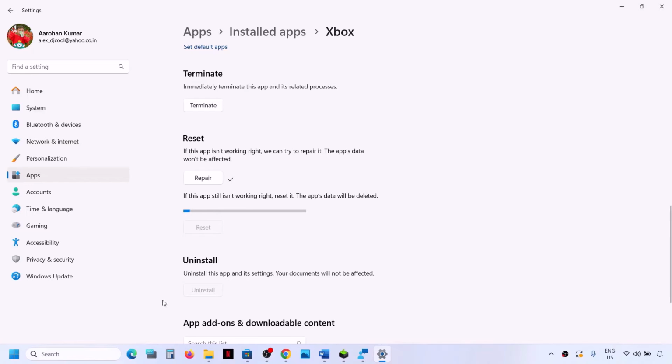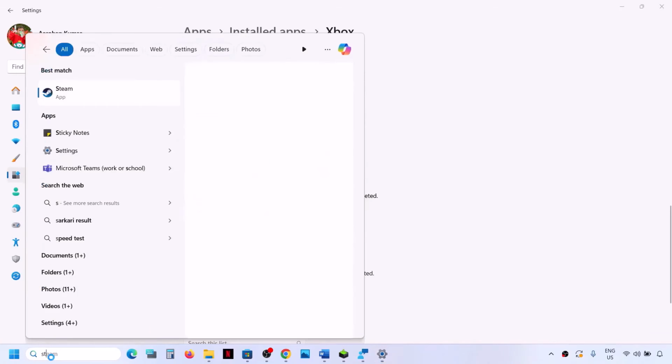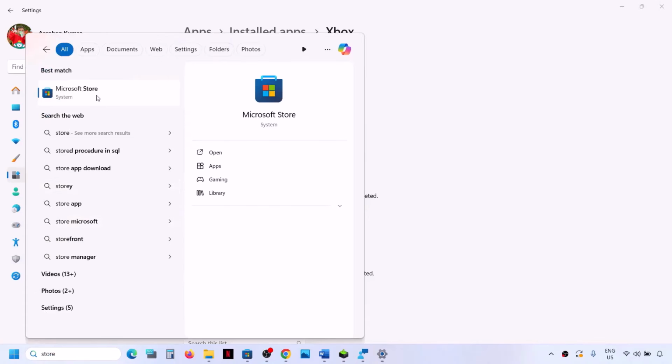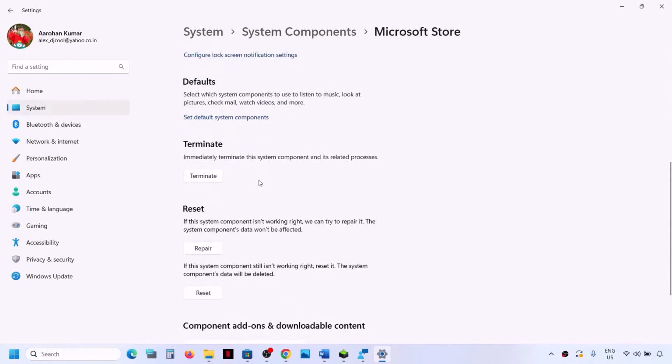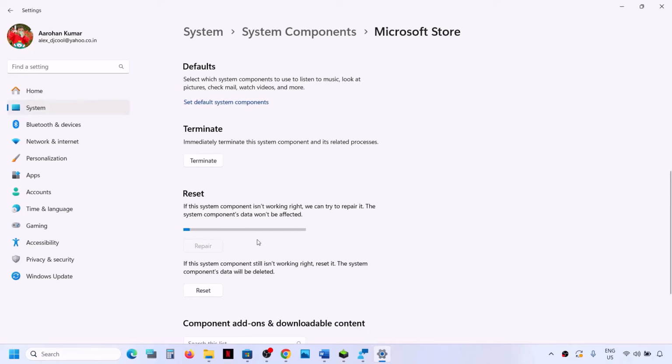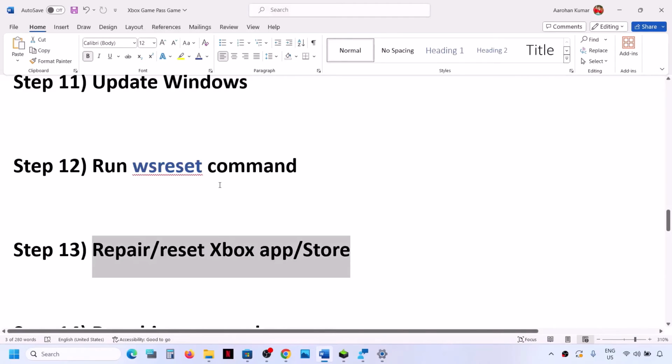If that does not work, you can reset Microsoft Store. So let this process complete, and then you can check. If that does not work, you can type in store in Windows search box, make a right click on Microsoft Store, and then click on app settings, and then again repair Microsoft Store, and after the repair you can launch the game. If that does not work, you can perform reset. So let the repair complete first and then launch the game. If that does not work, you can perform reset, and after the reset launch the game and then check.